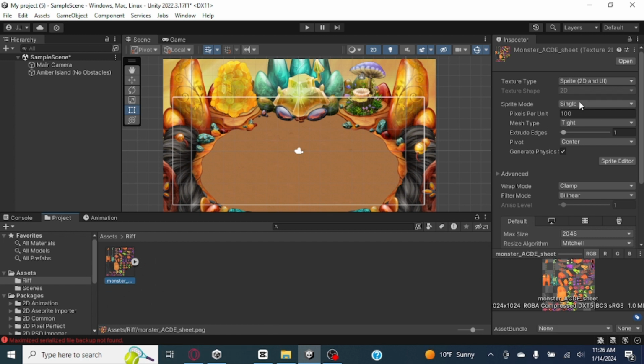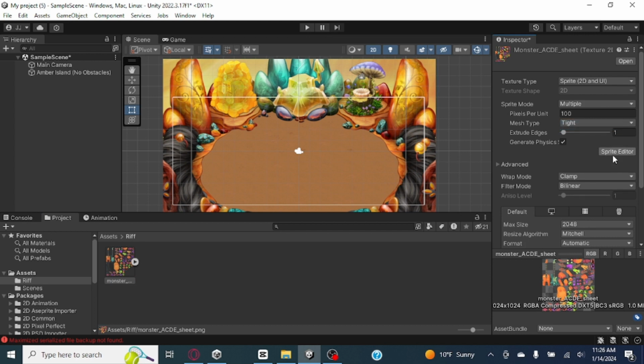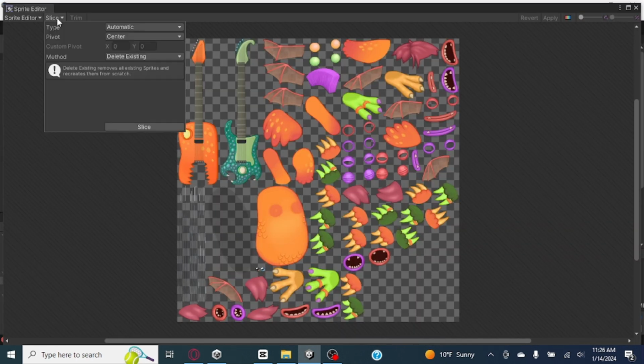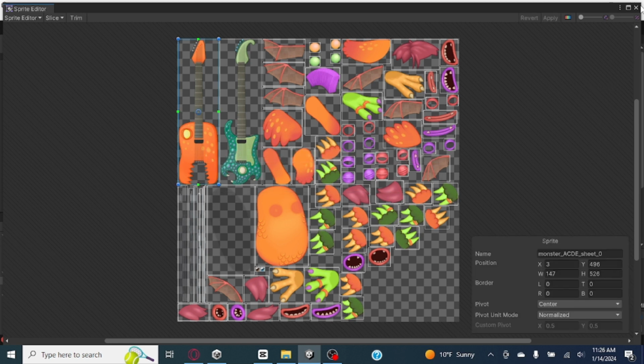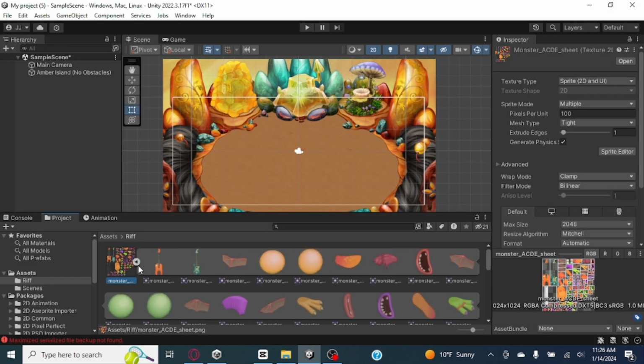Go up here to Sprite Mode to set it to Multiple. Go to Sprite Editor, make sure you apply that. And then you want to go ahead and slice automatic. And then click Apply up here. And then we have all our pieces of the monster now.